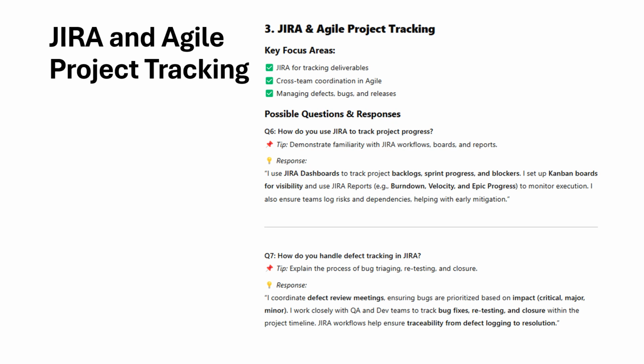How do you handle defect tracking in Jira? Explain the process of bug triaging, retesting, and closure. Response: I coordinate defect review meetings, ensuring bugs are prioritized based on impact: critical, major, minor. I work closely with QA and dev teams to track bug fixes, retesting, and closure within the project timeline. Jira workflows help ensure traceability from defect logging to resolution.